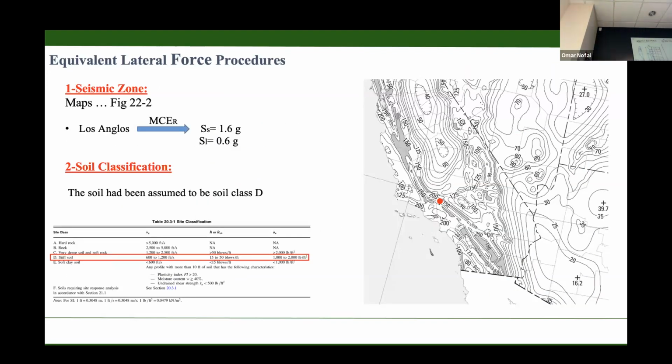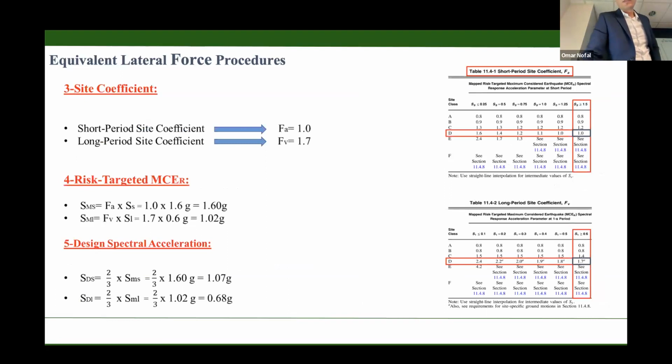So basically, I go into the maps and get two values. One of them is called SS, which is the short period acceleration, and one of them is called S1, which is the 1 second acceleration. I get these two, and then I use what is called soil classification. This soil classification gives you two parameters to multiply these by. It's called FA and FV. Like this, two parameters.